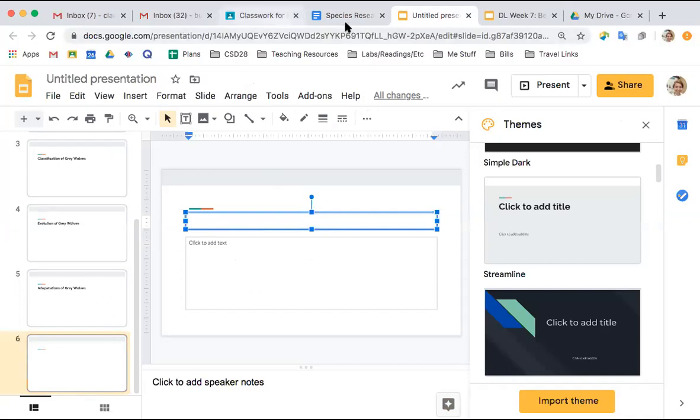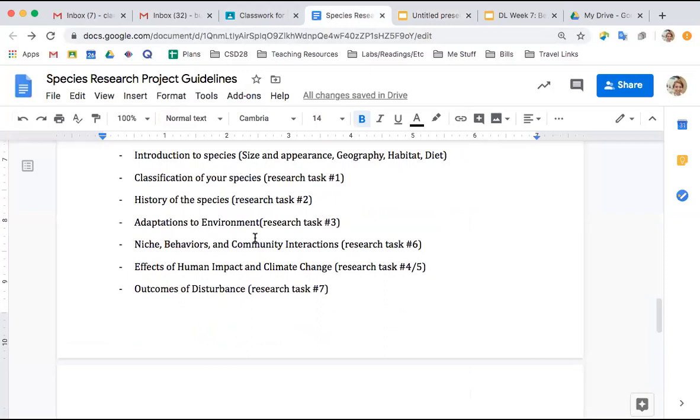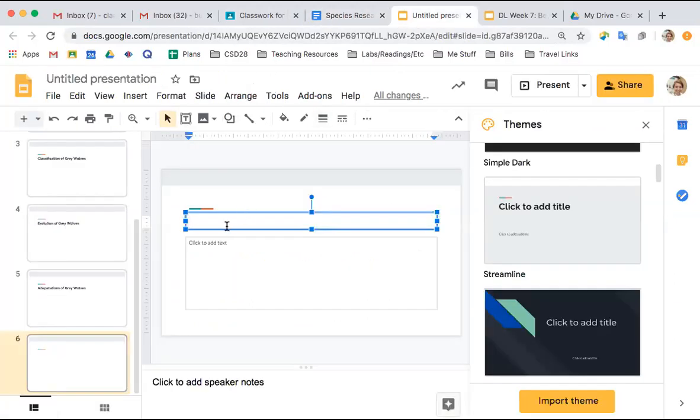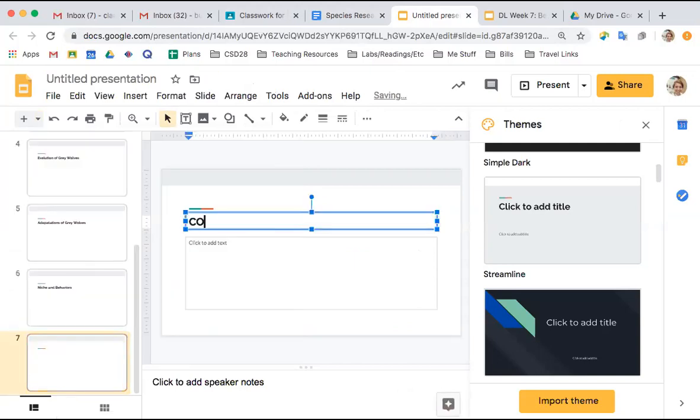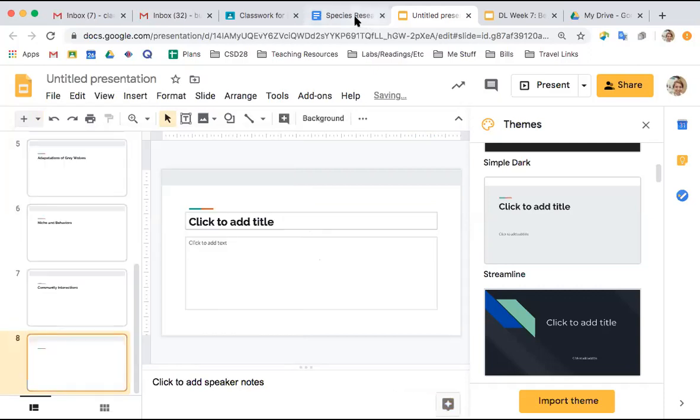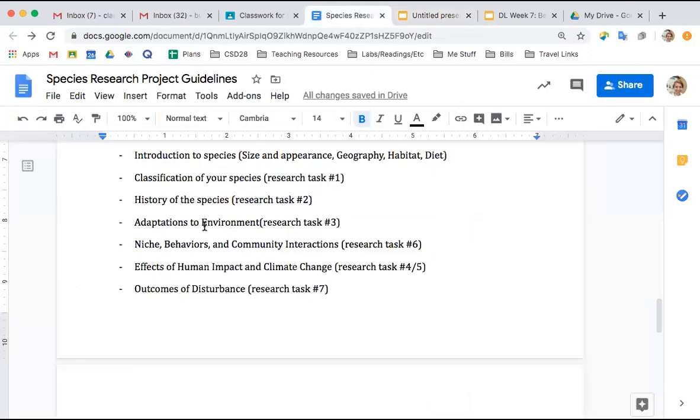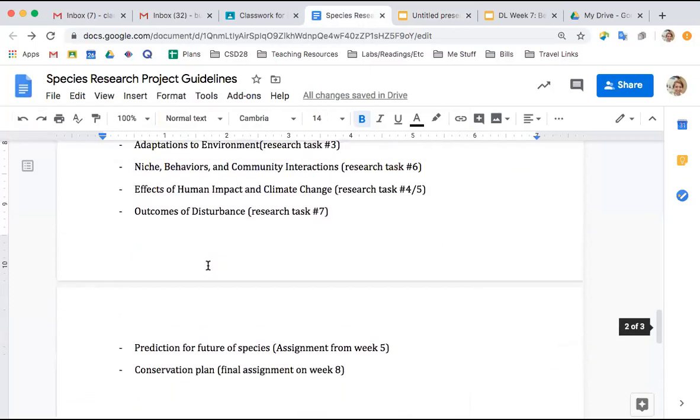And for some of them, like research task number 6, niche behaviors, community interactions, you can break these into multiple slides. So I'm actually going to make this one niche and behaviors. You don't always have to put your species name, and then I'm going to make this one community interactions. Say I just know that I have a lot more information about one topic than another, I'm just going to make extra slides for that. So this should honestly not take you that long, just making the skeleton of your presentation.